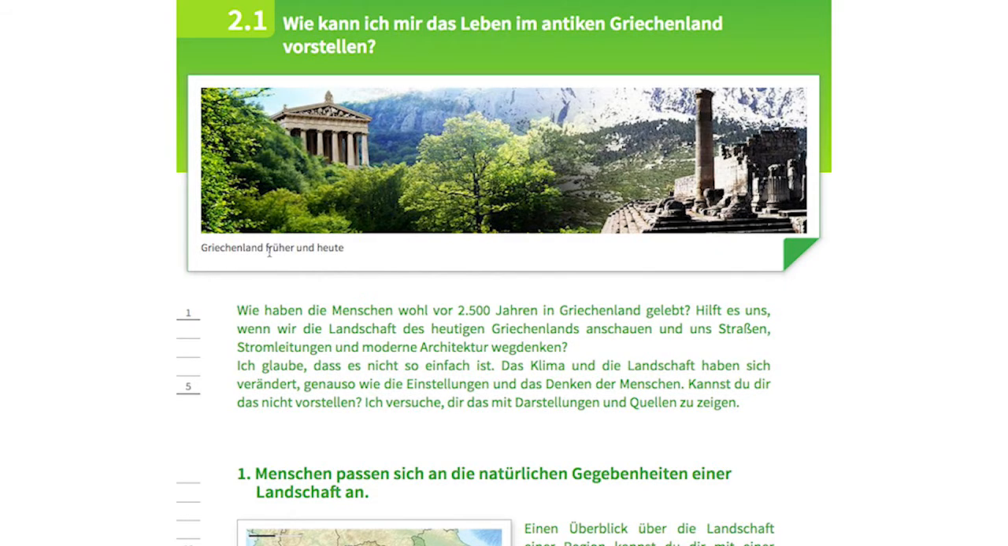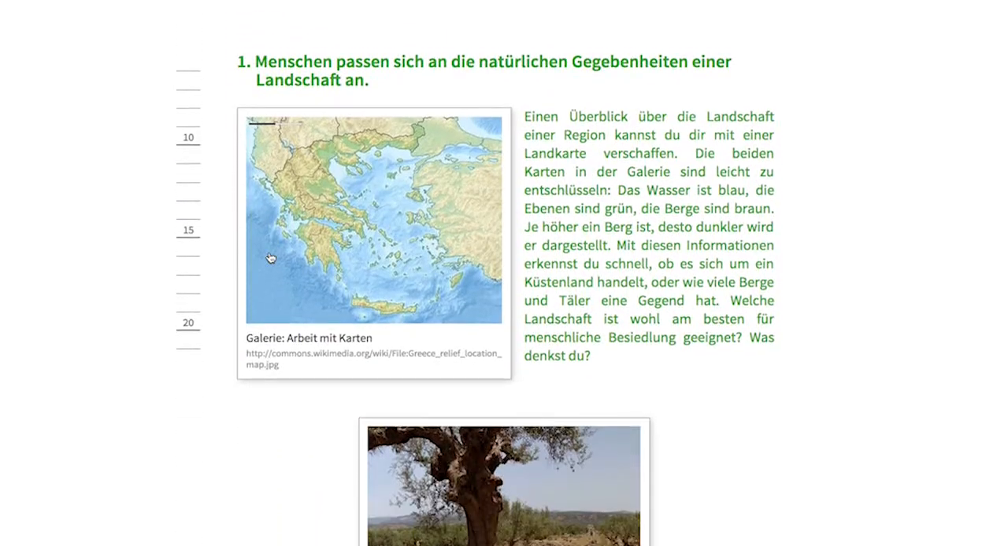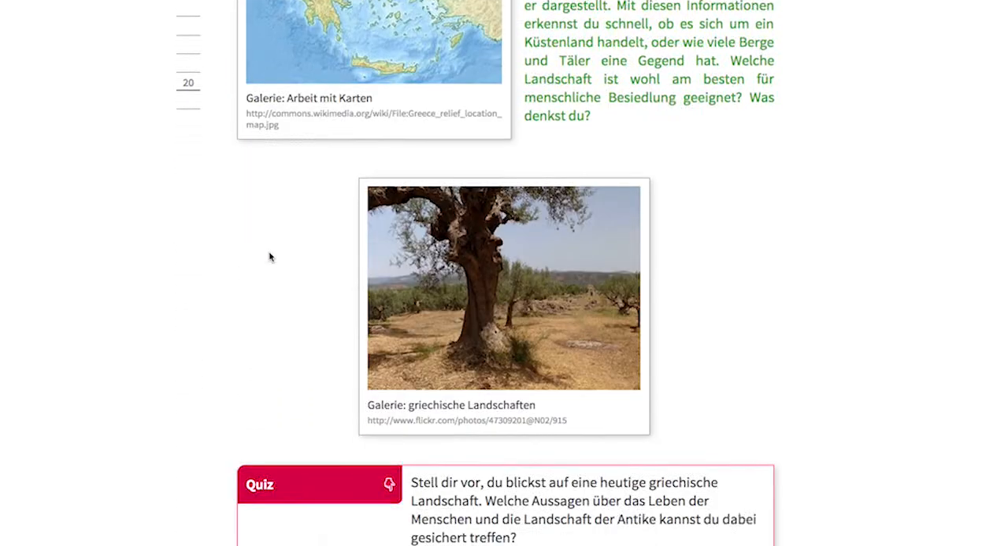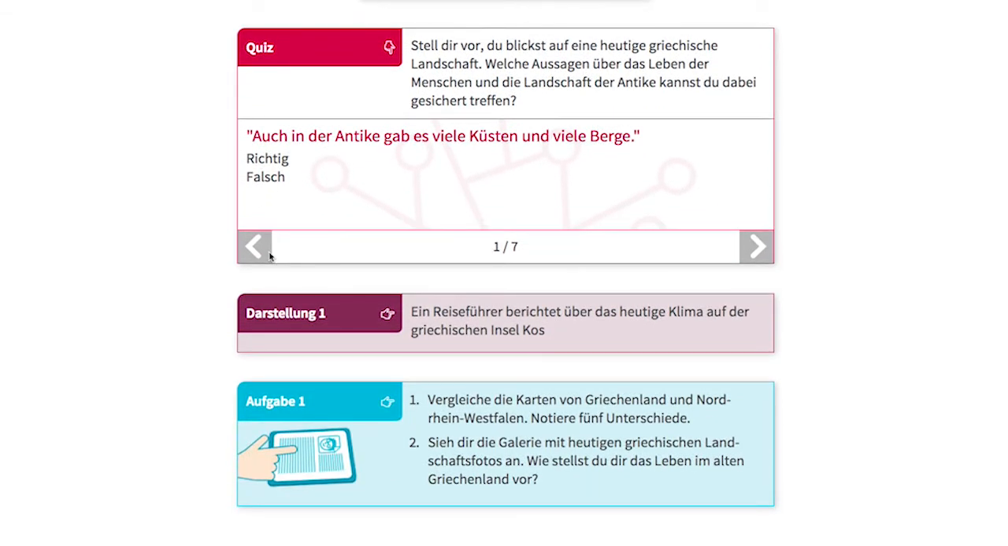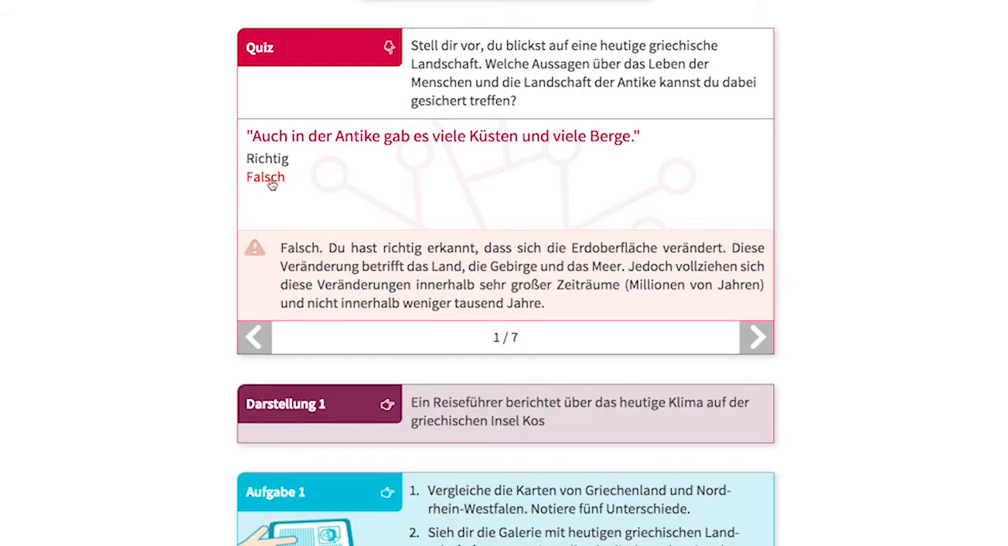In closing this little introduction to the Mbook, I'd like to show you 3 more interactive elements. I'll navigate to chapter 2.1 and have a look at an interactive quiz. Here, spatial dimension within historical context is being discussed. Questions and answers are leading the user to his or her own contextual insight. I will consciously choose wrong here.